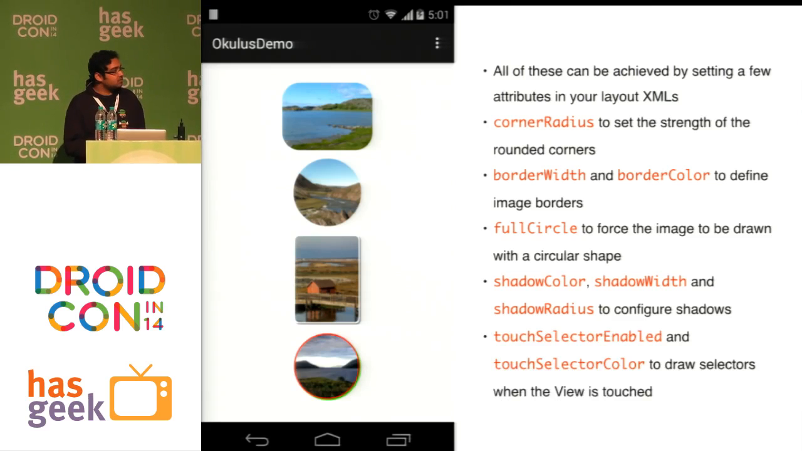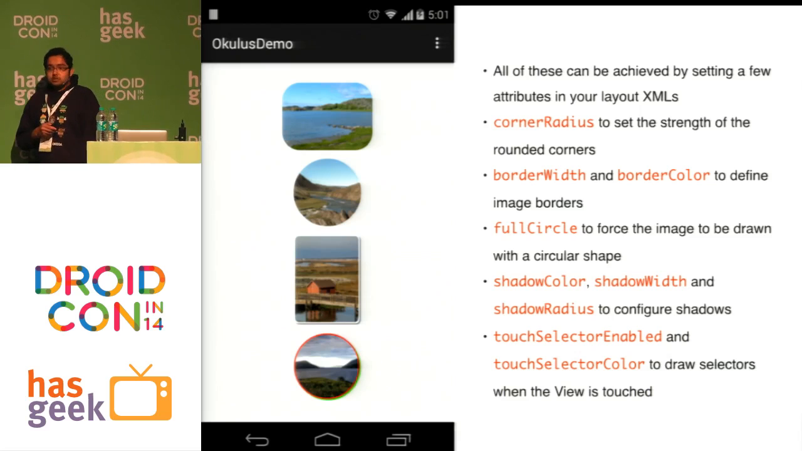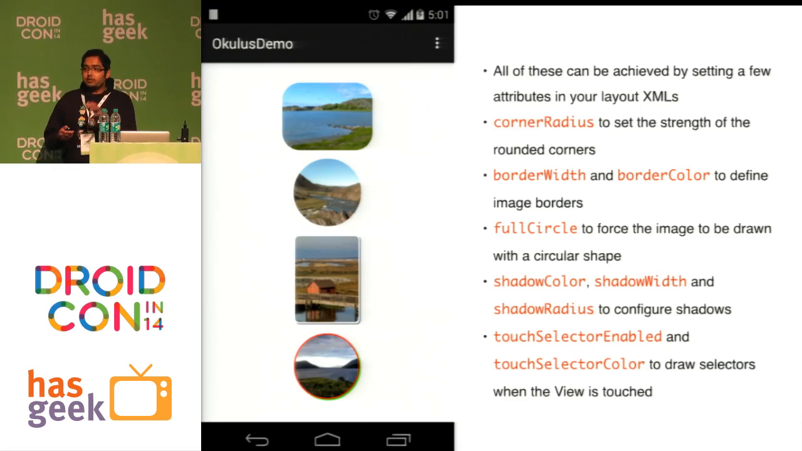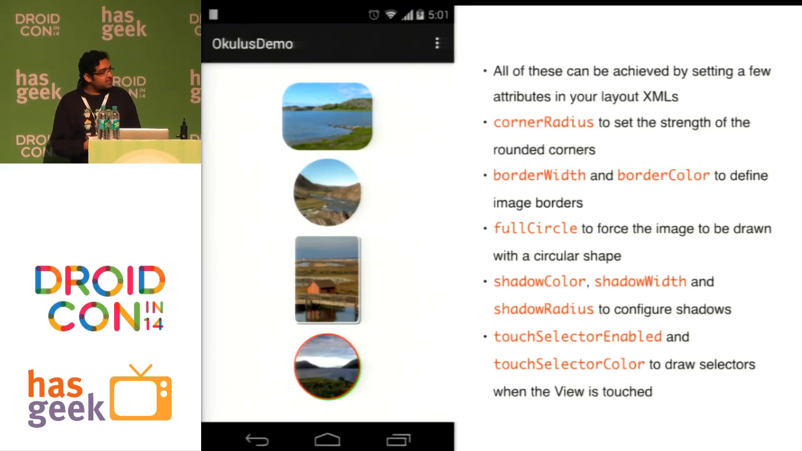And finally, let's say your image needs to do something on click, right? You need to give touch selector feedback for those images because it doesn't feel good if you click an image and nothing happens. So if you just set this enable to true and set a touch selector color, the moment you touch an image, the image view will automatically draw a layer of that particular color over it, to give it that touch selector feedback.